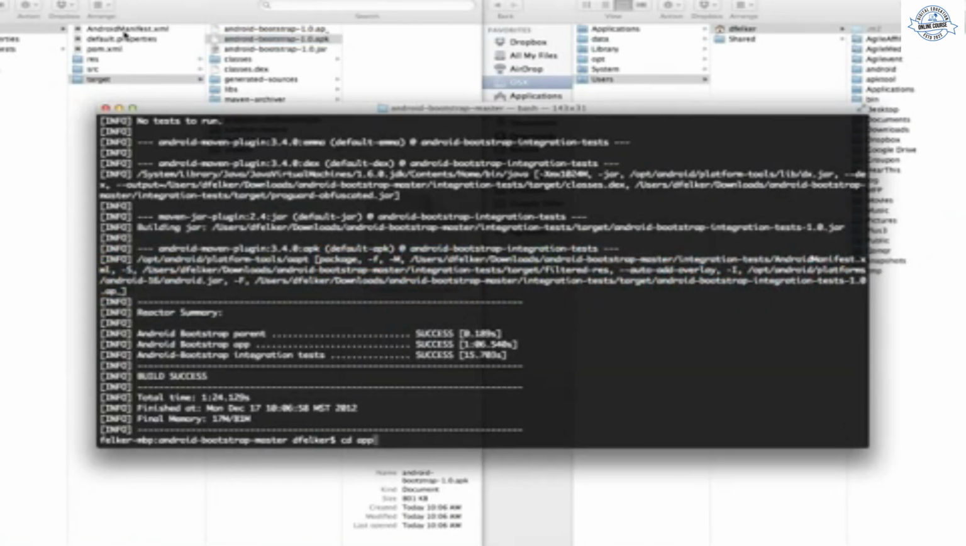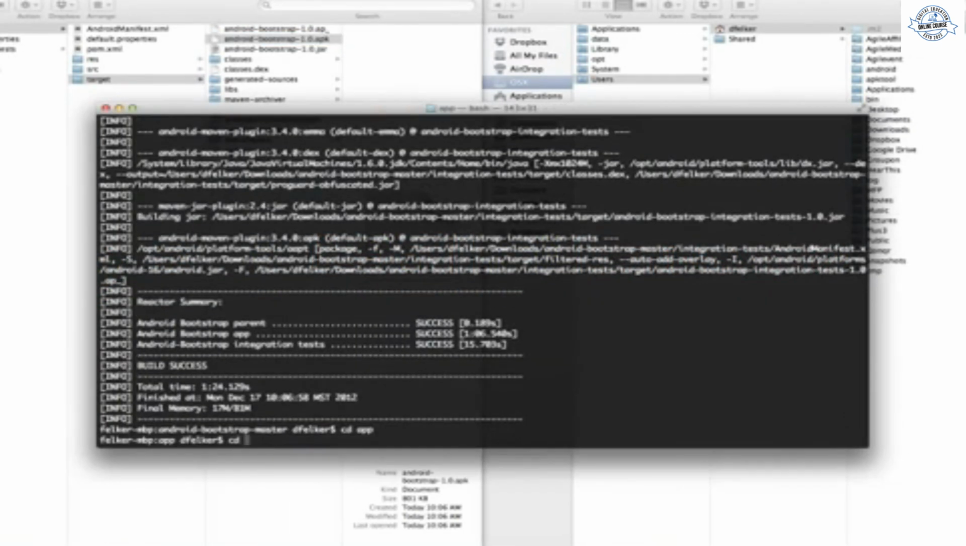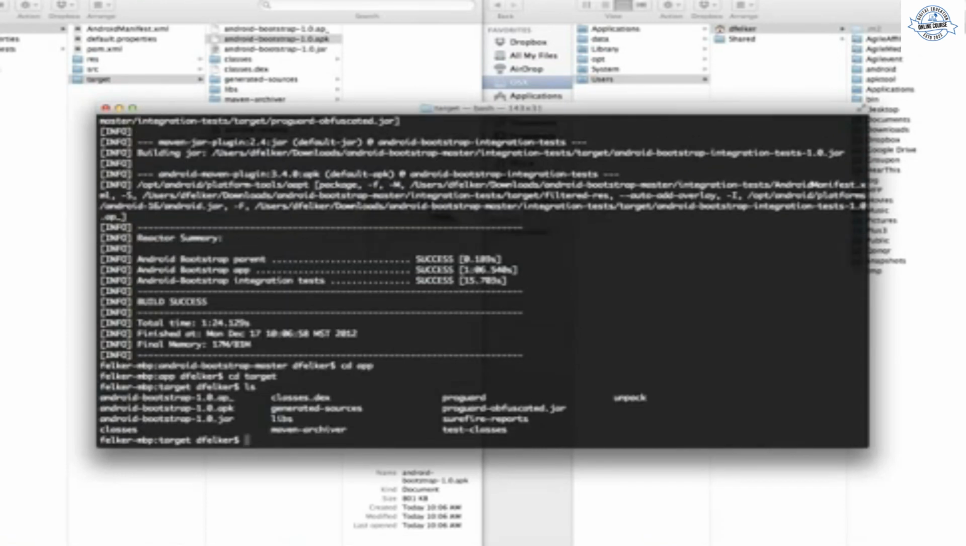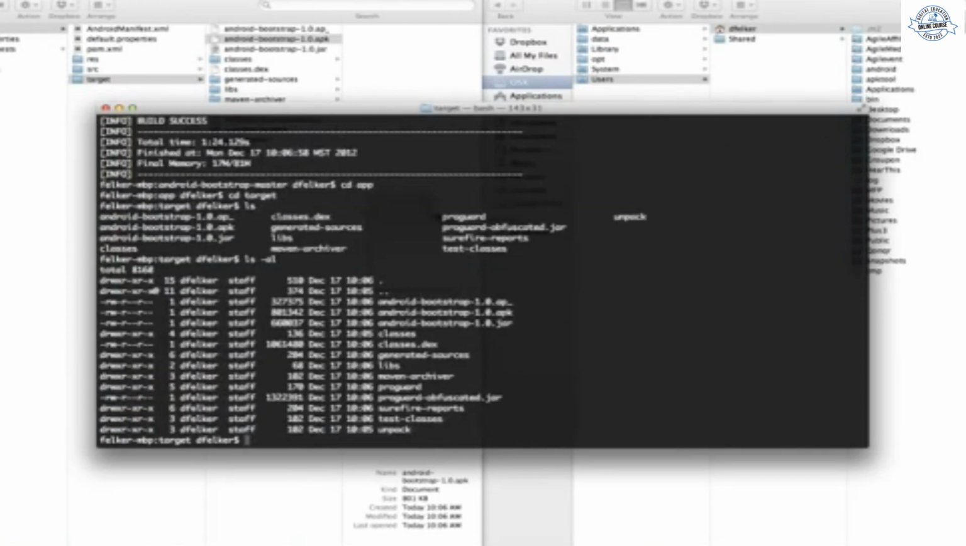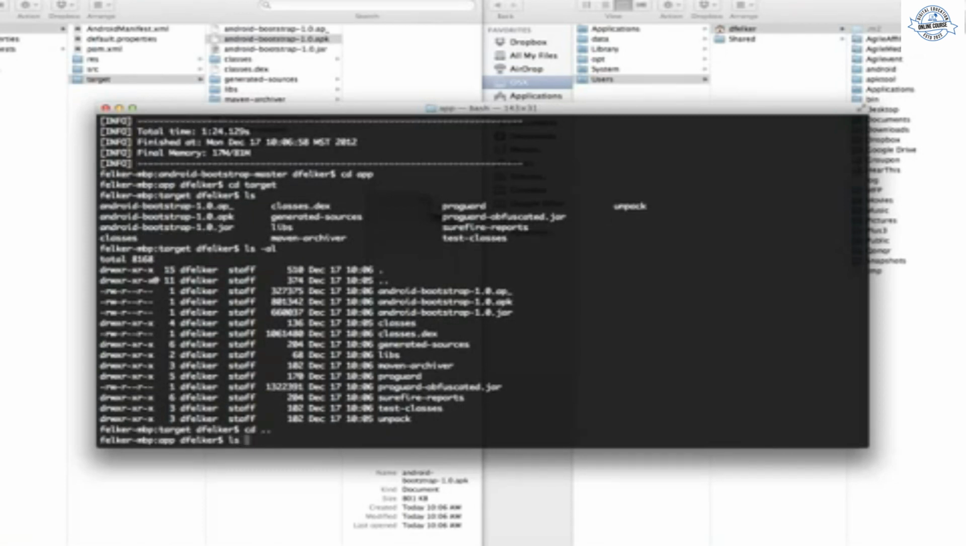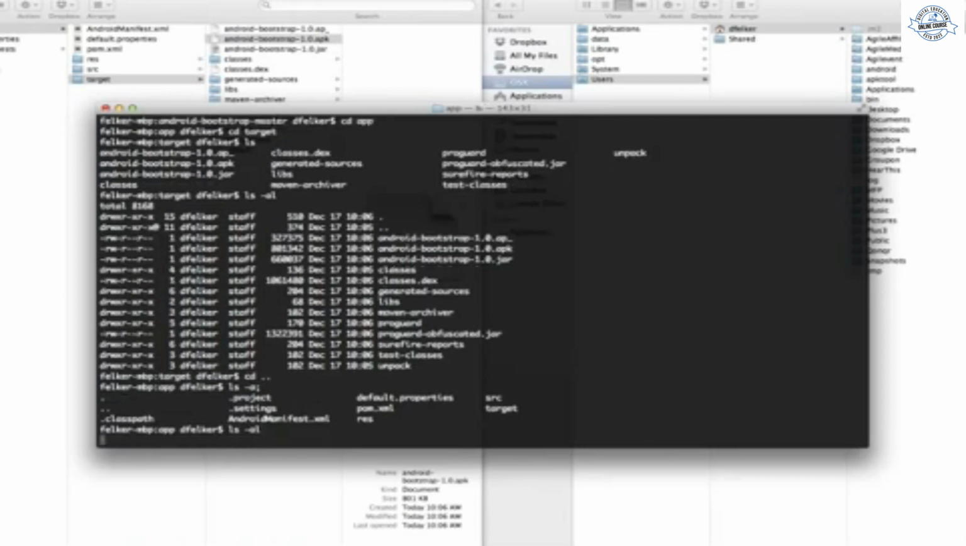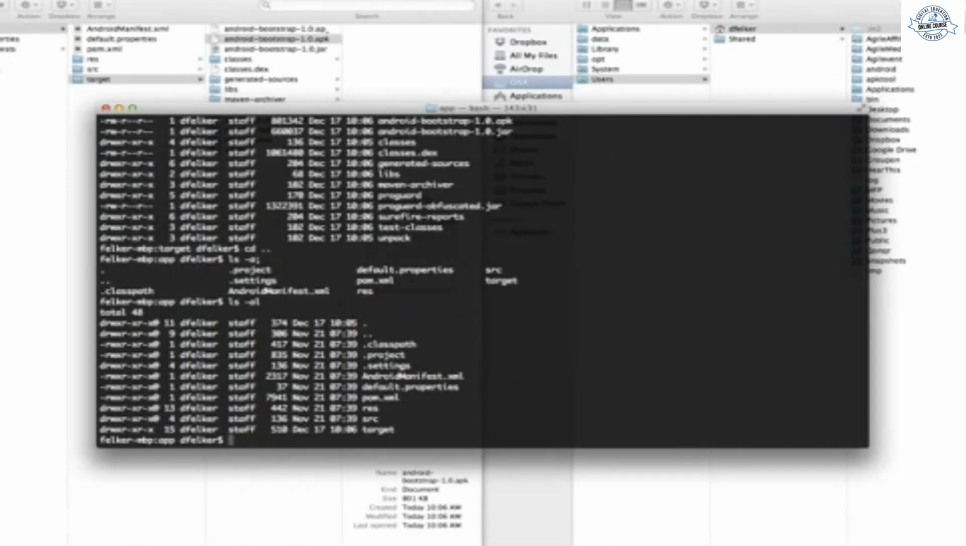If we go back inside of the command line, we can see inside the app, inside of Target, and we can see all the various files in here. We can see the APK, the jar that was built, classes, the dex files, any of the libs, and so forth. Notice one thing. Let's go back up one directory. We will see here that we still have our Android manifest, our POM, res, source, and target directories. We do not have a libs directory.